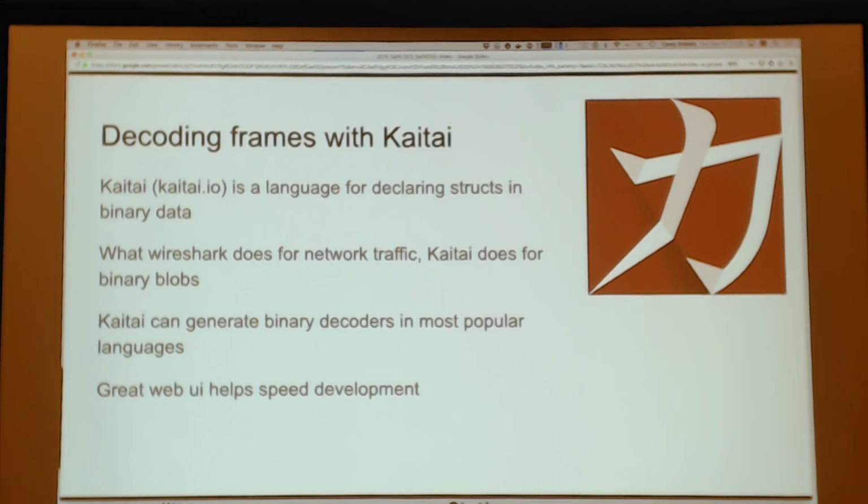Kaitai is a pretty simple language that allows you to define what that struct is and what that struct looks like. And then from that file, Kaitai can generate decoders in a dozen different languages. So the most popular languages out there.